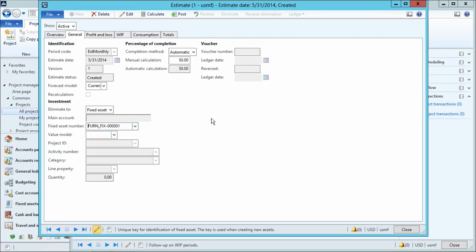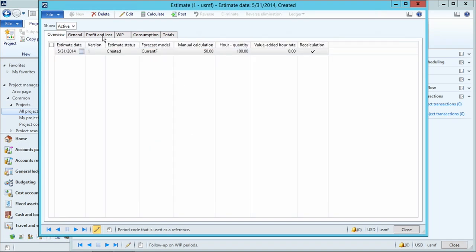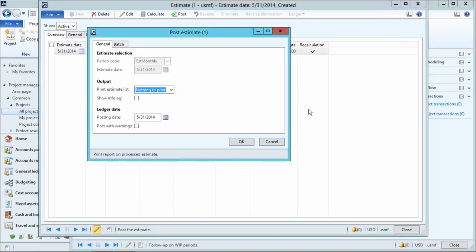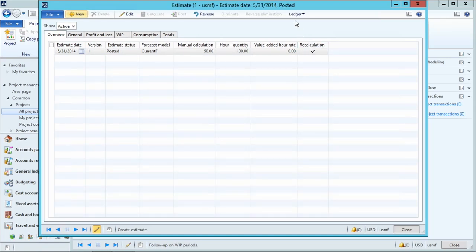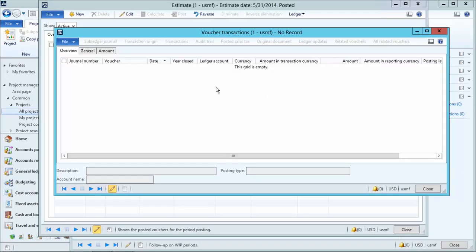You need to establish these inside of the fixed asset module. You can't do that from the project. And then we also need to establish what value model this is going to be eliminated to. So let's post it. If we go look at the posted transaction, really nothing has happened because we are capitalizing our costs directly when we do the journals or the timesheets or the other project transactions. If I was posting to the P&L based on my journalizing settings, then I would see a journal entry here moving them from those P&L accounts to the balance sheet.